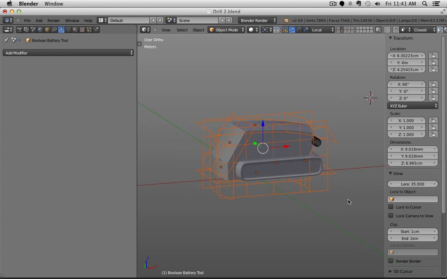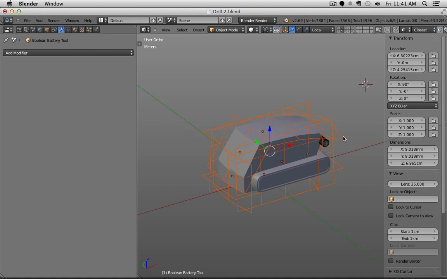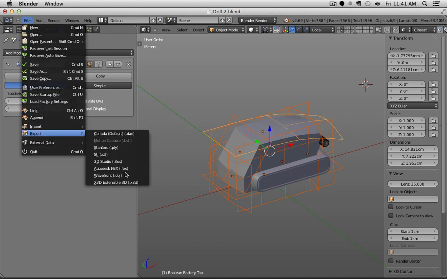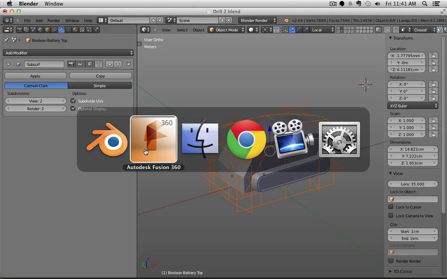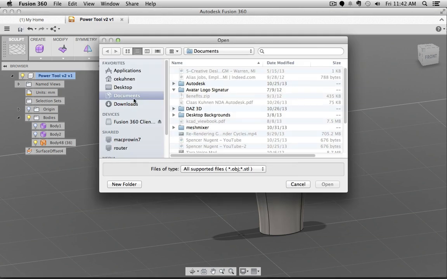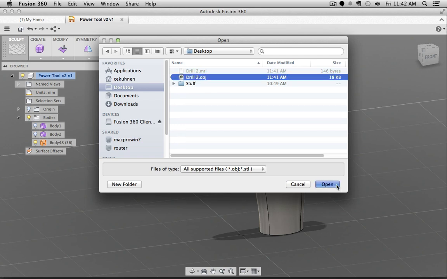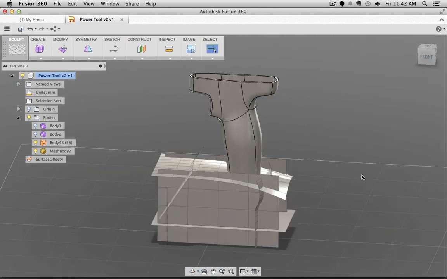So for example, I have all these surfaces here and I go to File, Export, Wavefront, and again Scale 100, Apply Modifier, Selection Only, Export, and then I go to Fusion, go to my Sculpt, Modify, Insert Mesh, open the drill, open. And you see also the really great part, everything is being imported into the right position. So you see the battery pack is right below the handle.